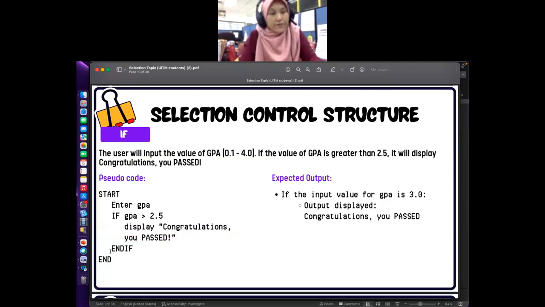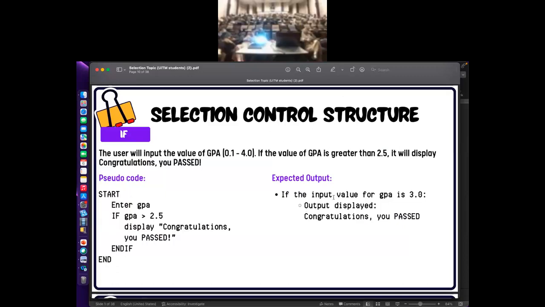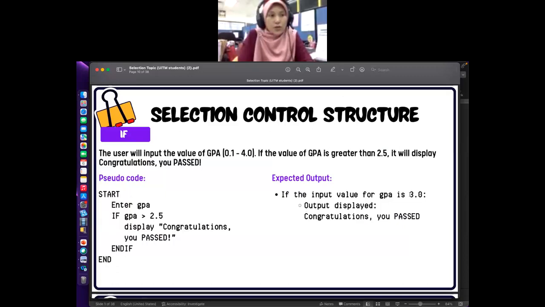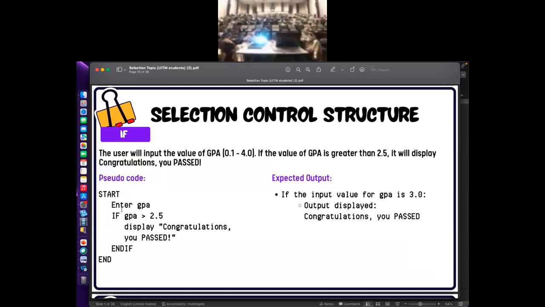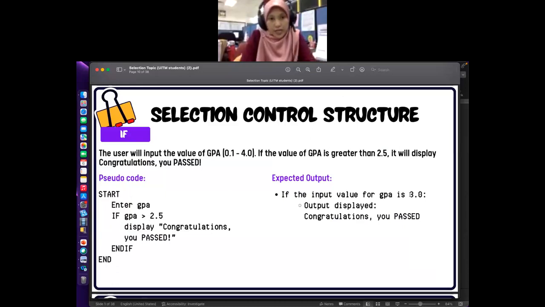So, what if the input value for our GPA is 3.0? We can look here. If GPA is greater than 2.5, so our GPA here, our expected output is 3, so 3 is greater than 2.5. The result is true. So if the result is true, the output will be displayed as congratulations, you pass.